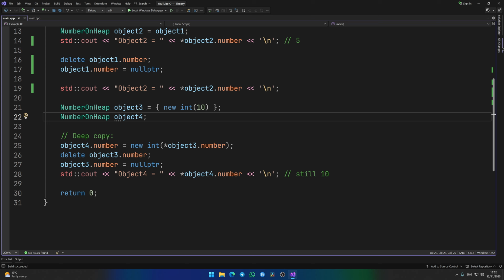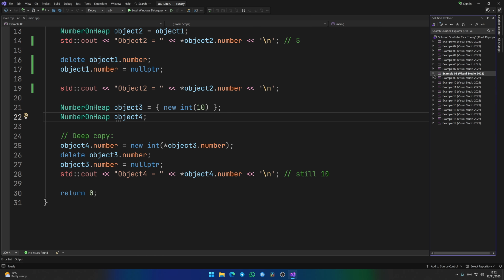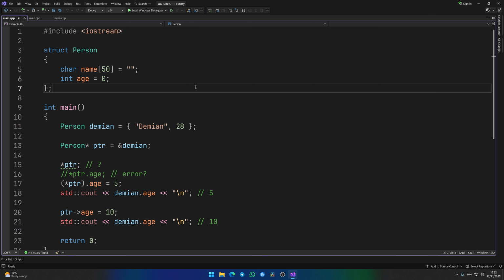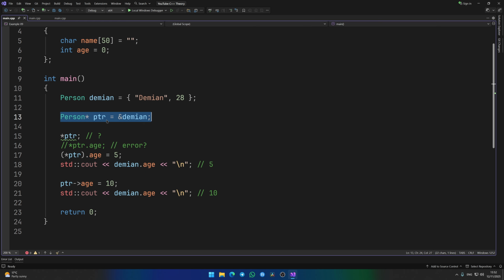Alright, now that we know how to create structures and how to use them, let's start moving them around and doing different things with them. For example, we can create a pointer to a structure. The syntax is the same one you already know. We have a structure called person, which has a name and an age. Here I created a structure object and initialized it. Then I created a pointer to that structure.